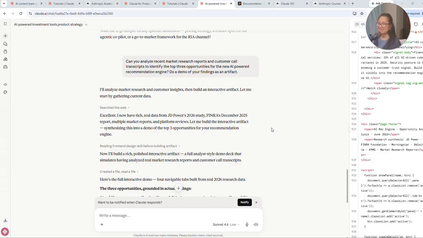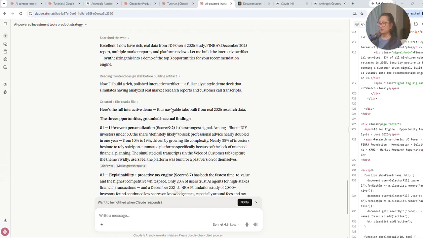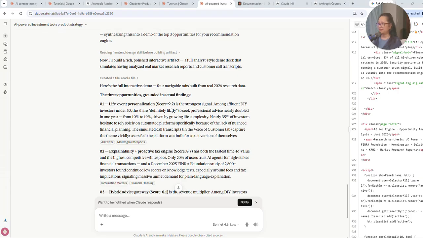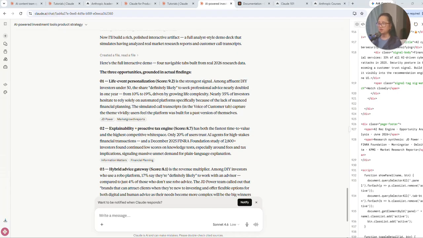So now let's take a look at what Claude's gotten for us. We asked it to analyze recent market research reports and customer call transcripts to identify the top 3 opportunities for a recommendation engine, and to do a demonstration. As you can see here, it says, I'll analyze your market research, provide customer insights, and build an interactive artifact. Let's start by gathering data. When it started to collect the data, this is what it found. Here's a full demonstration of the tabs it built on real data, based on the 2026 research data.